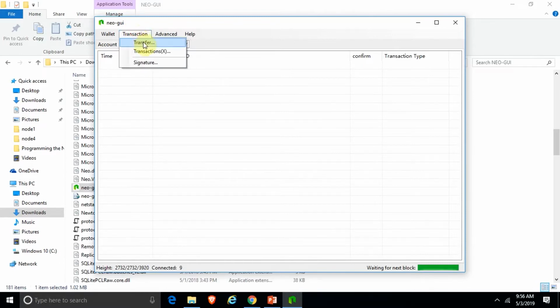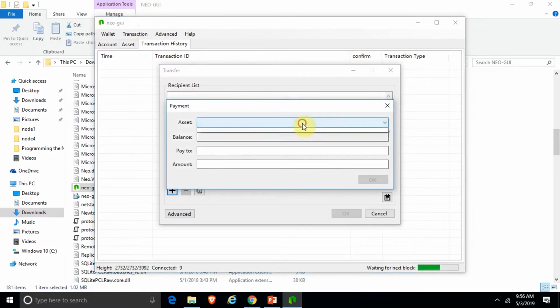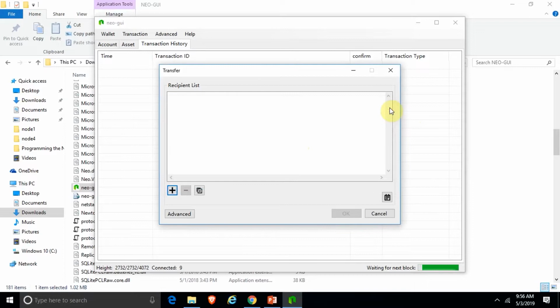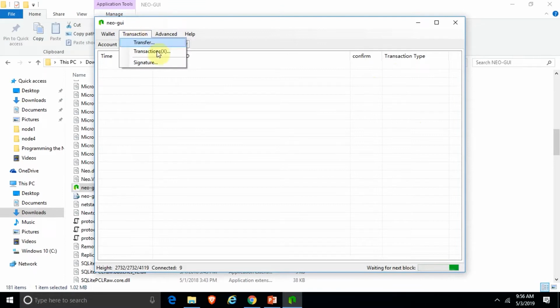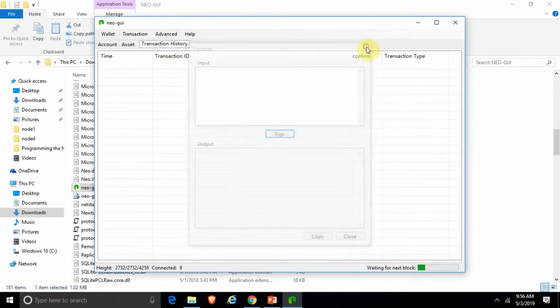Then of course, in transaction, we can transfer Neo. We can copy the address, select the asset type. We currently have no assets yet, and it displays the balance, the public address we're sending to, the amount and all that. So we can do that here. That's a transaction, simple as that. And we can sign transactions when we are interacting with a smart contract. We can sign the transaction and then deploy it. It will tell us to sign the transaction. We'll come into this later.